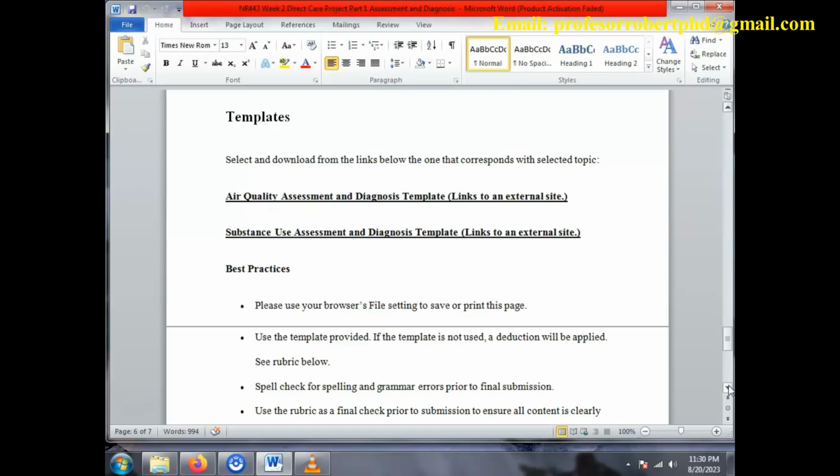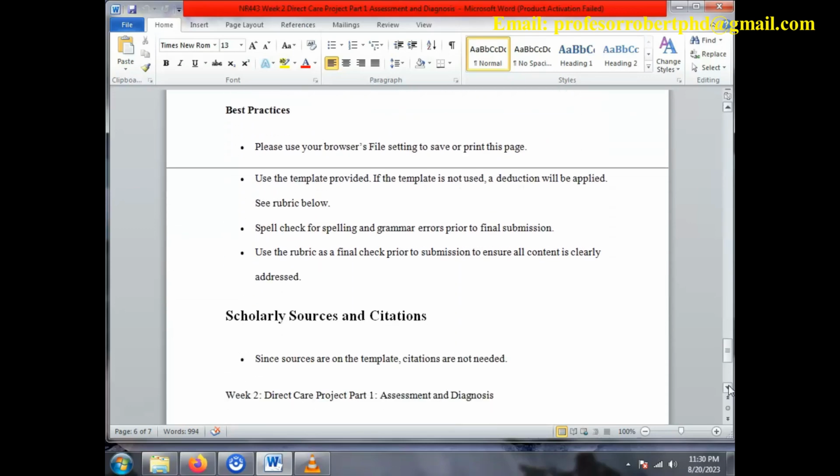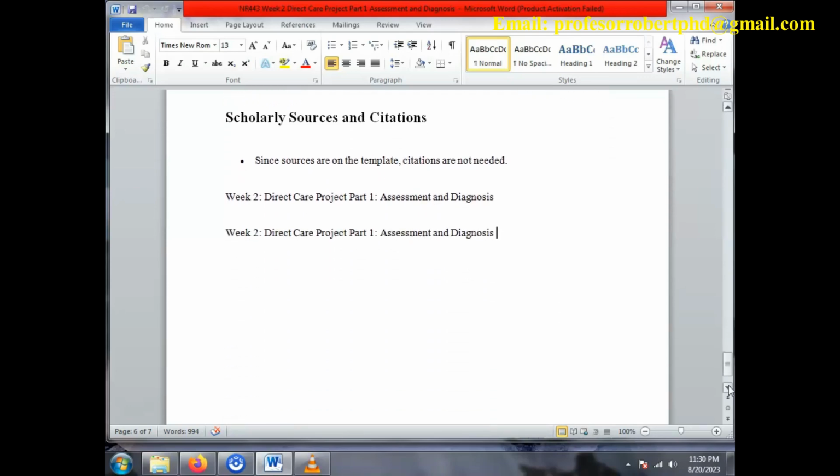Best practices. Please use your browser's file setting to save or print this page. Use the template provided. If the template is not used, a deduction will be applied. See rubric below. Spell check for spelling and grammar errors prior to final submission. Use the rubric as a final check prior to submission to ensure all content is clearly addressed. Scholarly sources and citations: since sources are on the template, citations are not needed.